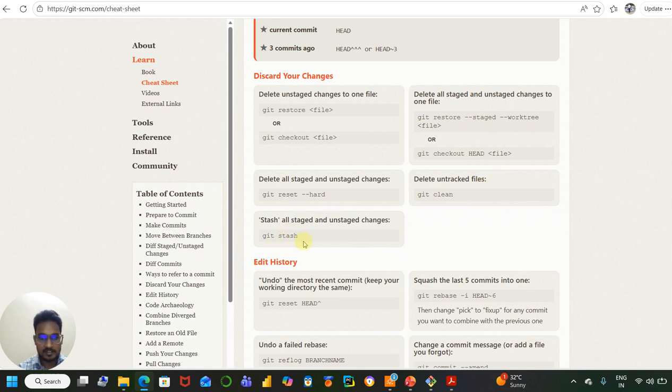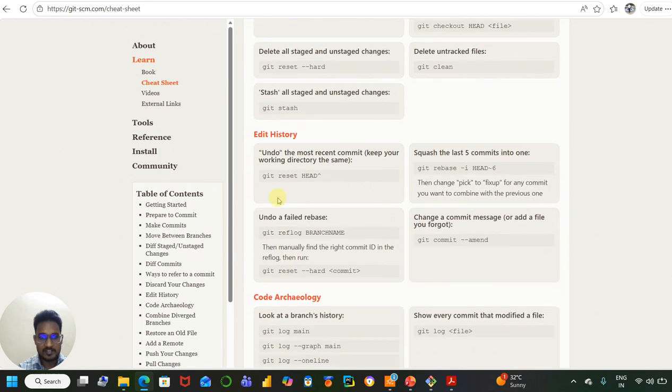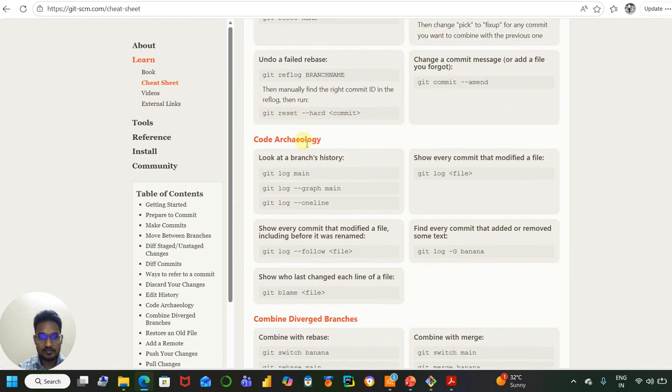This is the edit history, the code archaeology. Look at git log main, git log file, git log --graph main, git log --oneline.